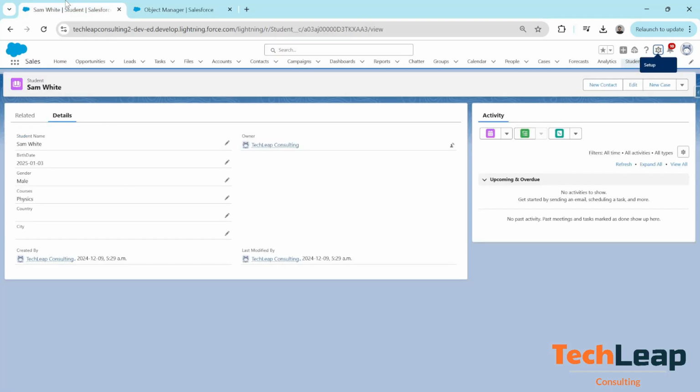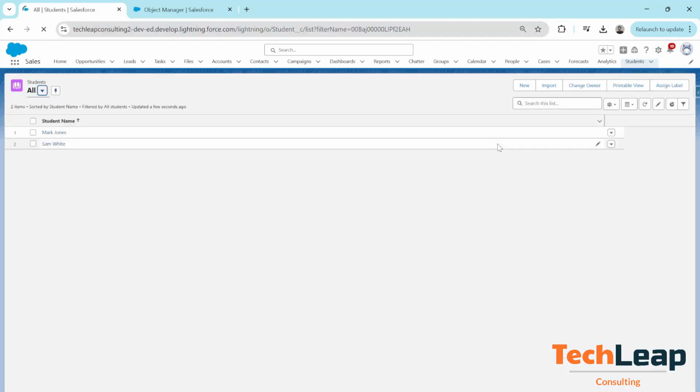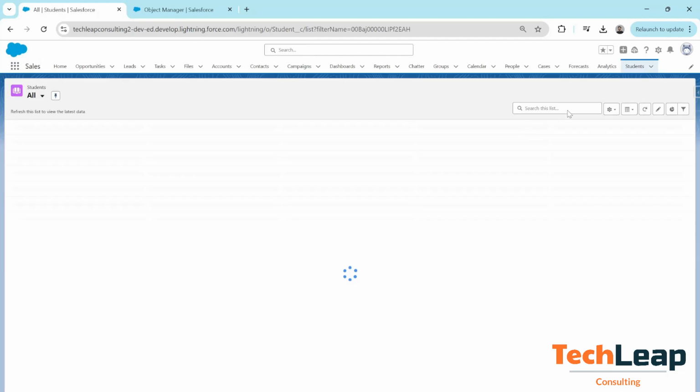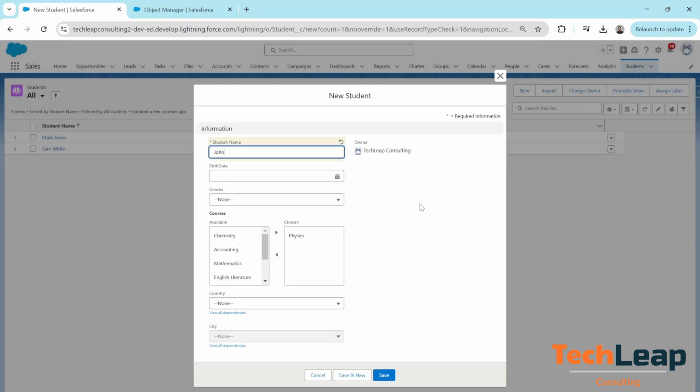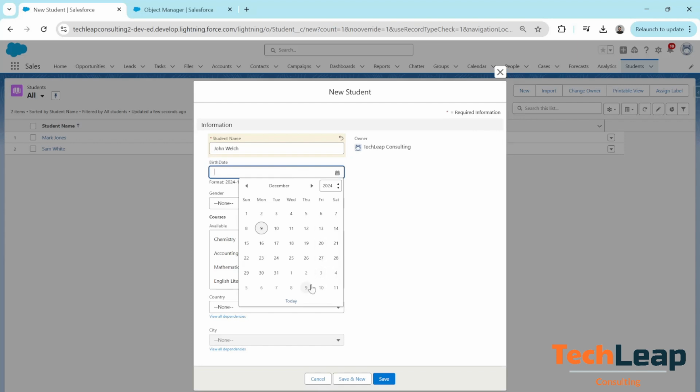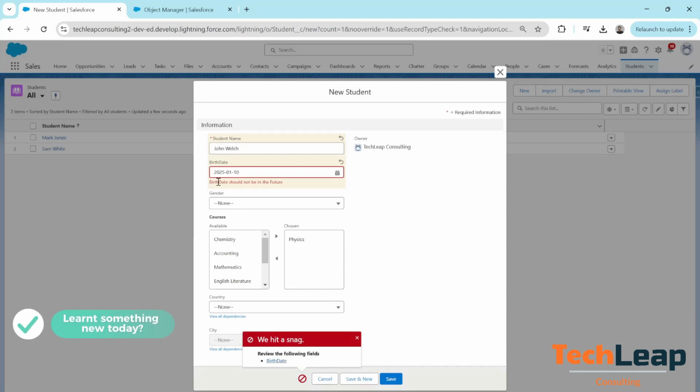Now, if I go back to the students tab and refresh, I will try to create a new student. John Welsh. For birth date, I will enter something in the future. So I'm entering 10th January 2025, and I will try to hit save. And Salesforce gave me an error saying, hey, we've hit a snag, please review this field birth date. And when we review the birth date field, we can see it says birth date should not be in the future. Great, so it's working.